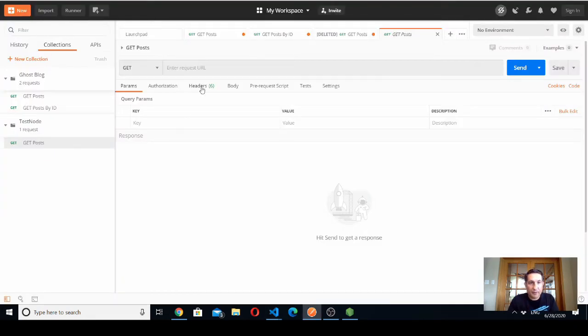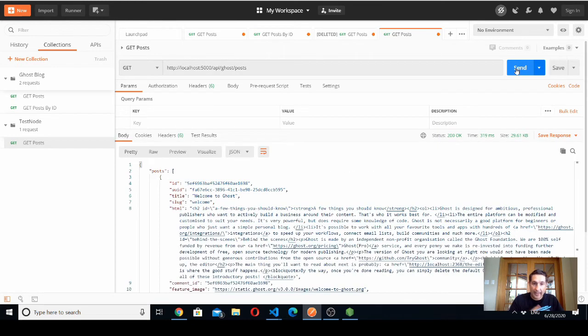So come back to Postman, paste in that request, and we don't need any parameters here because our endpoint is just API Ghost posts, and the Node.js server will handle adding the Ghost content API. So we're keeping the credential on the server. So let's click send, and there we are.